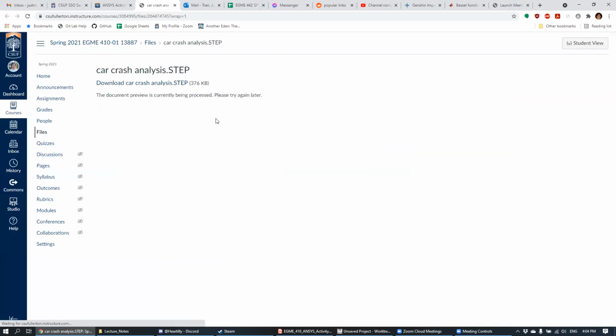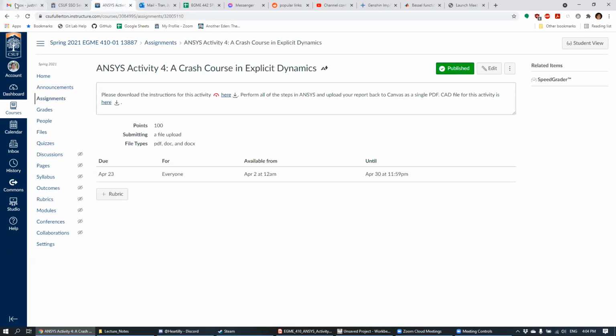But the CAD file that you actually need is going to be this one right here, okay? You can see it's a step file, and I call it car crash analysis.step, right? If you're going to follow along, definitely download this file. And then let's open it up in Ansys after that.